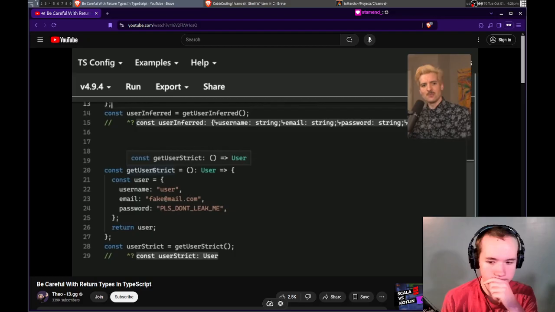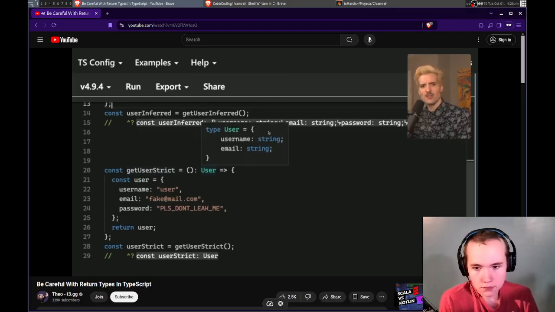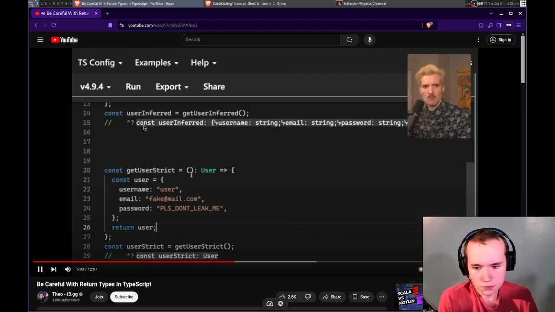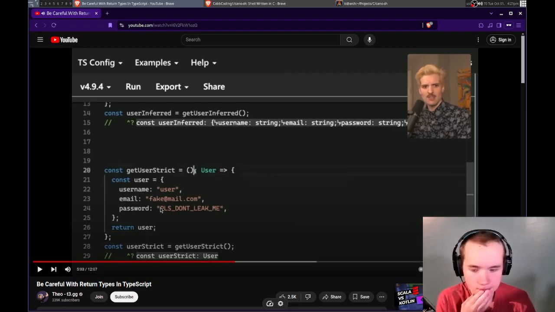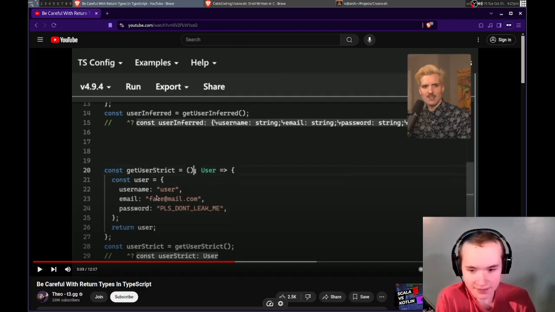So in this case, with getUserStrict, we have a return type of user, which only has a username and an email. So even though we are returning something with a password that we would want to see in our types definition, it's not there anymore. It doesn't check that the value they're returning matches up against the type, when it's a struct like that, or a class or whatever.